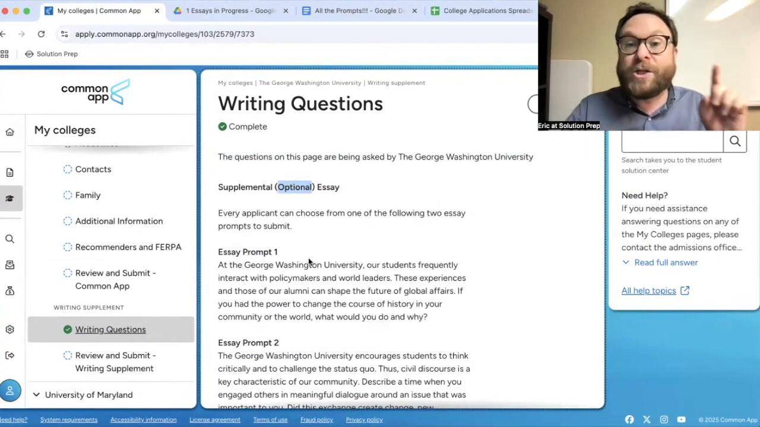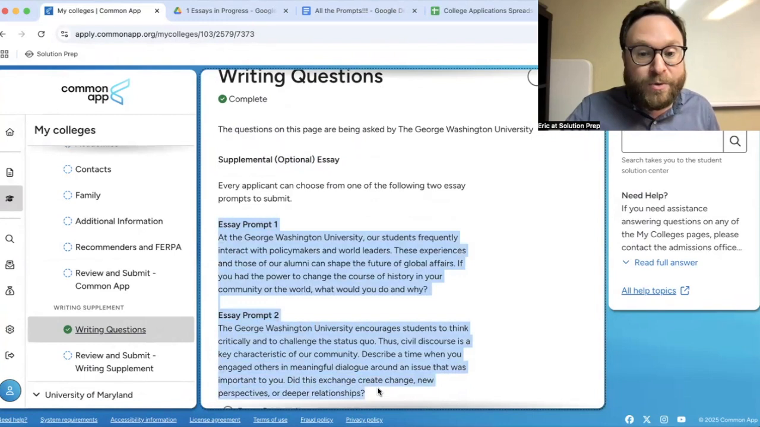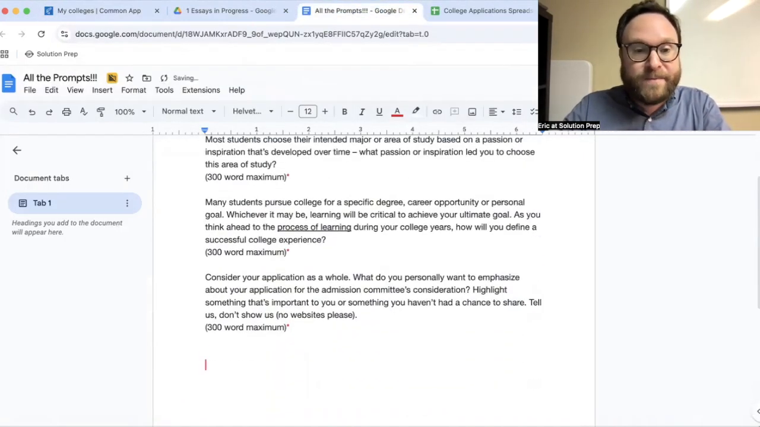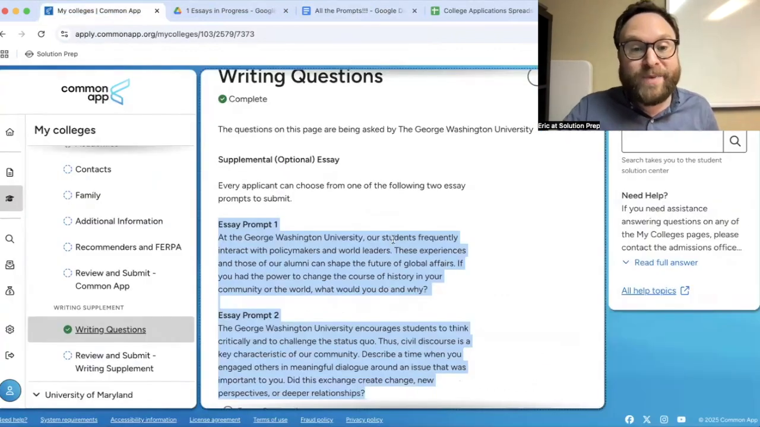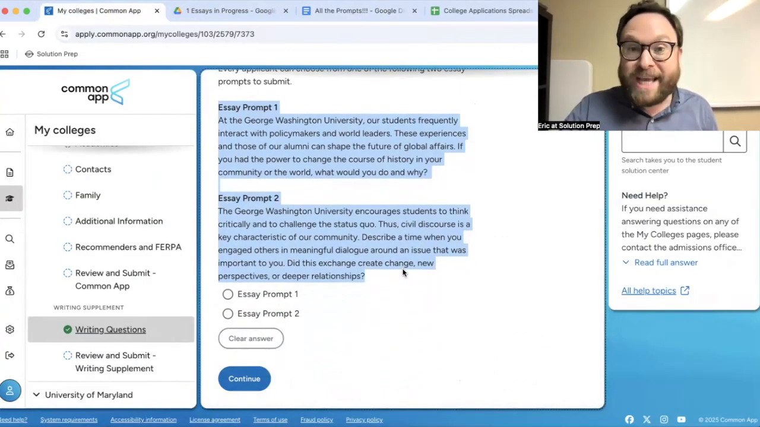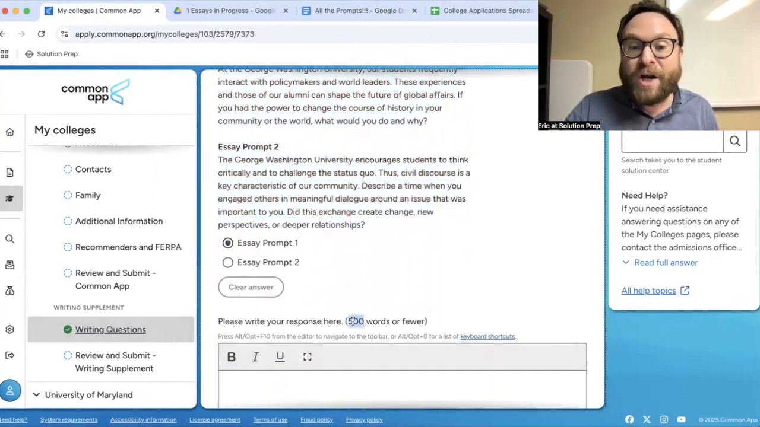Now, for this one, we can choose. We have 2 different essay prompts, and we're only going to choose one of them. So for now, I'm going to take them both, copy, and I'm going to go here to my all the prompts, and GW, and then paste. Okay, now I don't know the length yet, so let's go back and see if we can find that. It doesn't actually say the length, but if I click on either one of these, boom, 500 words. So that's going to be a long essay.